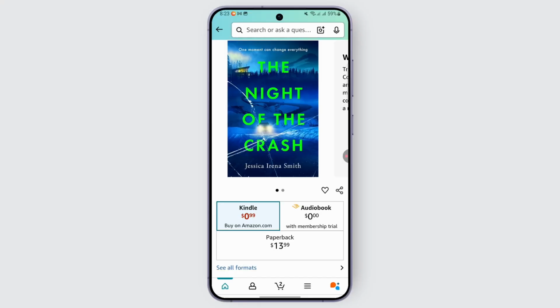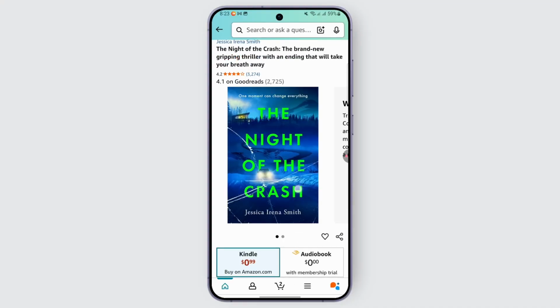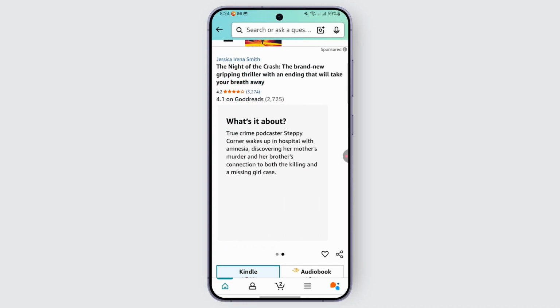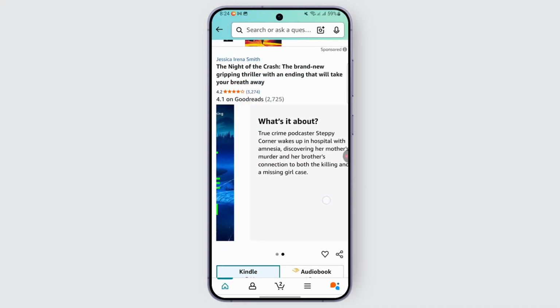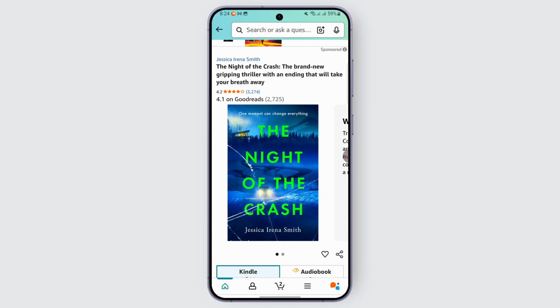After that is done, select the device or app, like Kindle for PC or the Kindle app on your phone, where you want the book to be delivered, and then follow the on-screen instructions, which involve selecting a payment method. And after the purchase is complete, the book will be available in your library on the chosen device and application. And that's it.